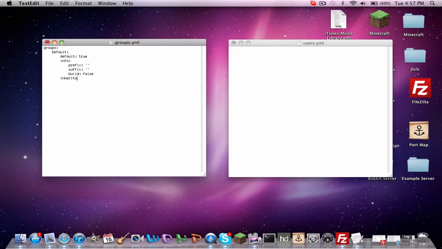Next thing is inheritance. So type in inheritance, make sure it's spaced out 8 times, just like info and default. To check that, you can just go up and down on the arrow keys like I am here, and that's 8 spaces. If you want to give them inheritance, you can, but default is the lowest it can be, so there's nothing it can inherit. So go ahead and just type in permissions under that. This is where your permission nodes are going to go. So under the P, you're going to type in a dash and then your permission node.